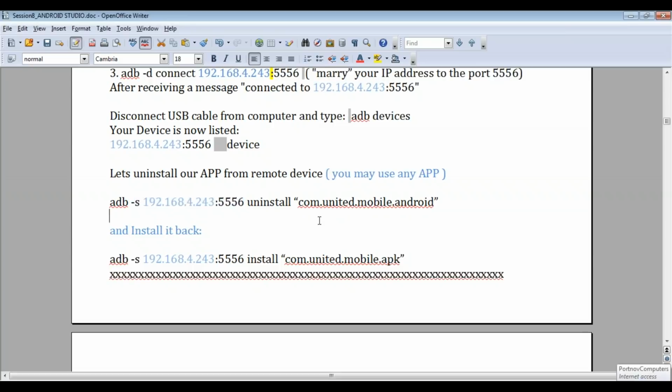All right, let's try to uninstall the application remotely. Okay, ADB -s, your device serial number, uninstall com.united.mobile.android. This is for everybody. If the name for the APK was different, remember, the package is the same. Why do I have these quotes? I want you to remember this.